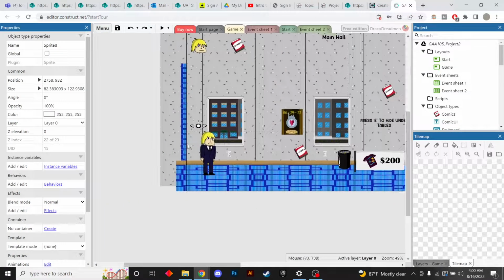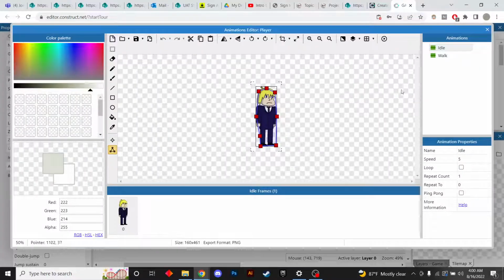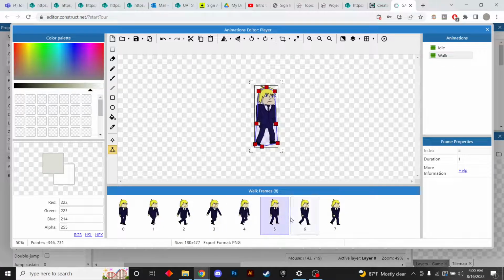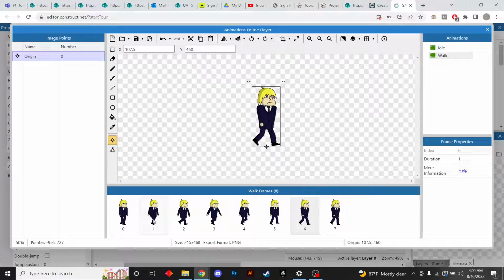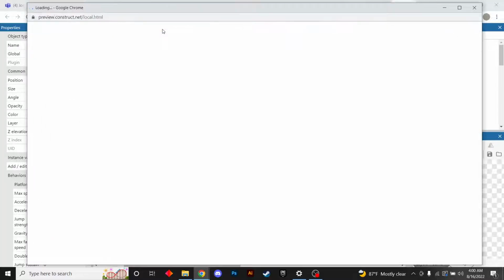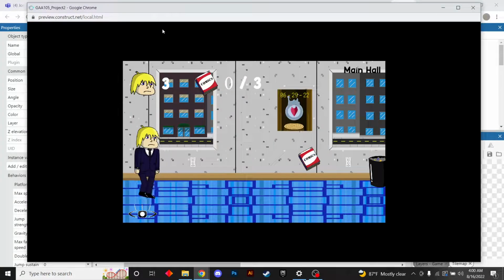Alright. And here is the animation process that I have right here, including a walking animation for our character that includes 8 frames, making it an almost fluent walk animation, as you can see here.